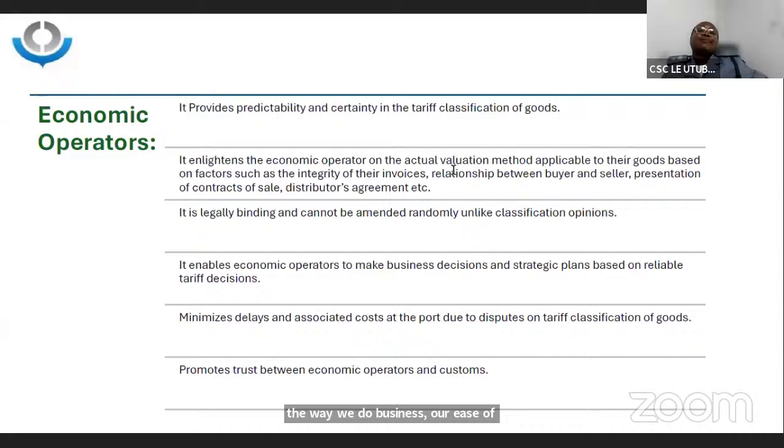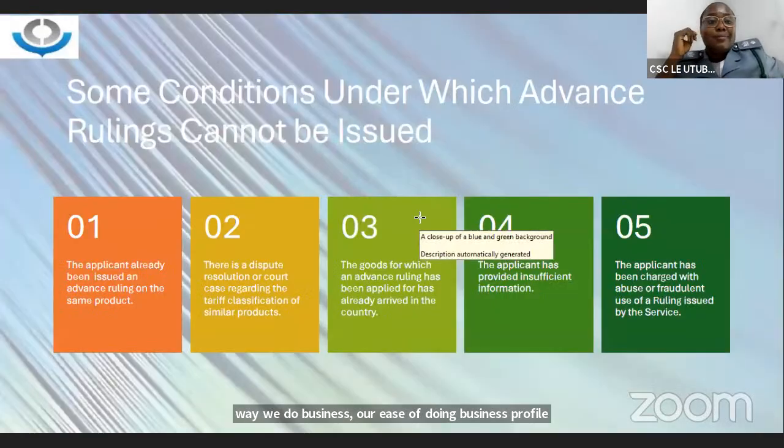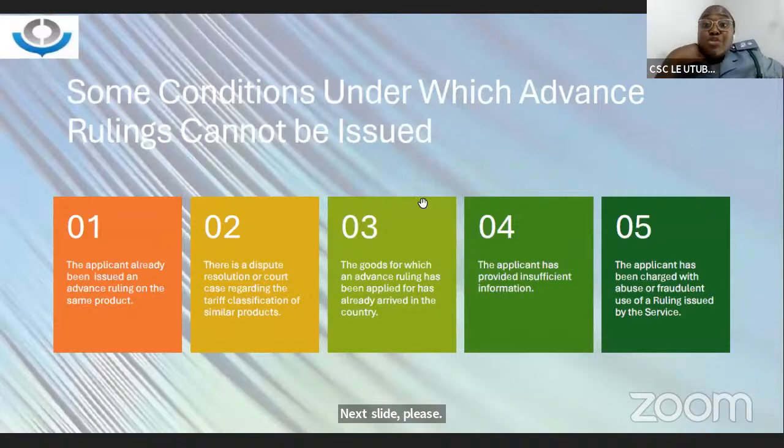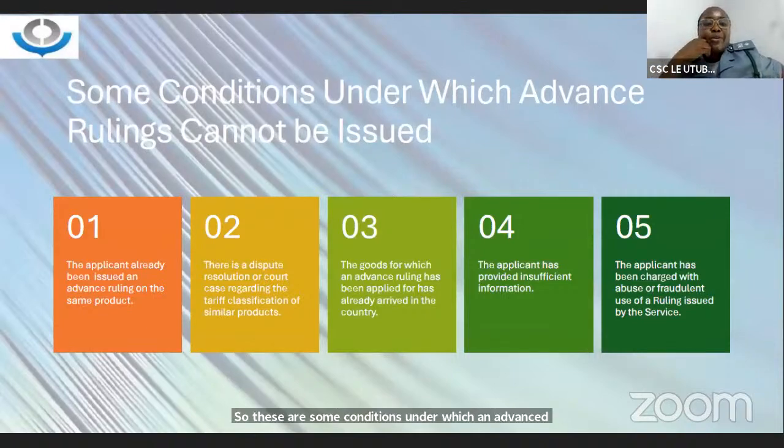Next slide, please. So these are some conditions under which an advanced ruling cannot be issued to an economic operator.